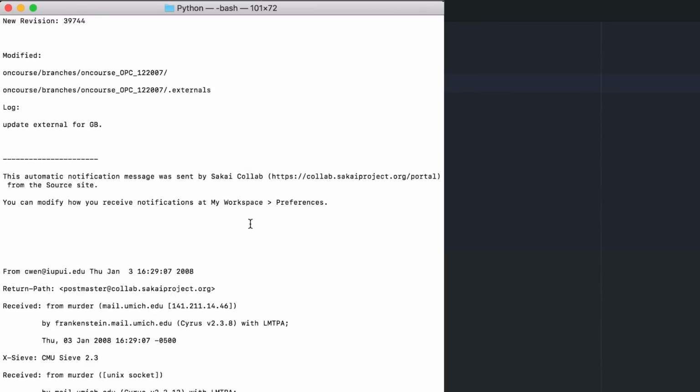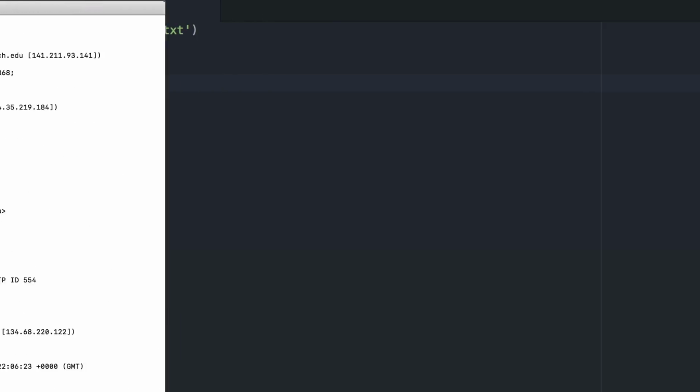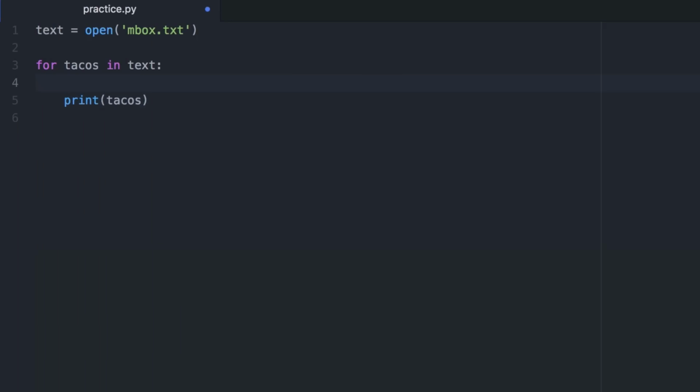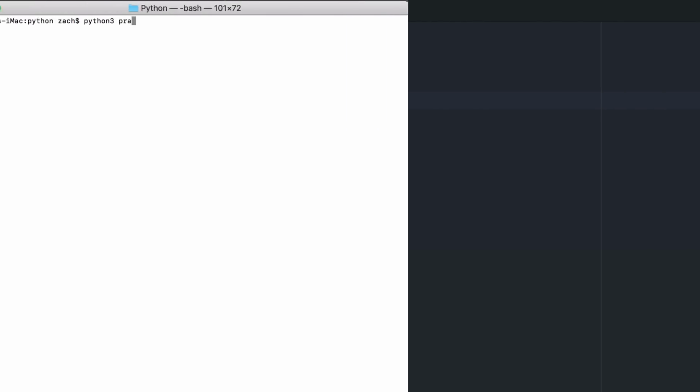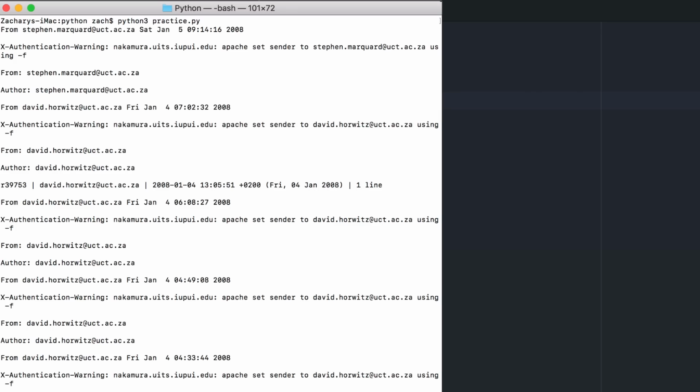But this is not what we wanted. We just want instances of that one email address. All we have to write is if that email address is in our variable, then print that line. Now we see only lines containing that email extension were printed.